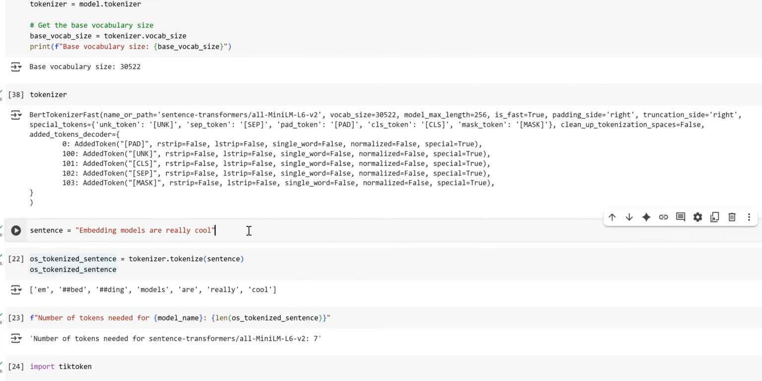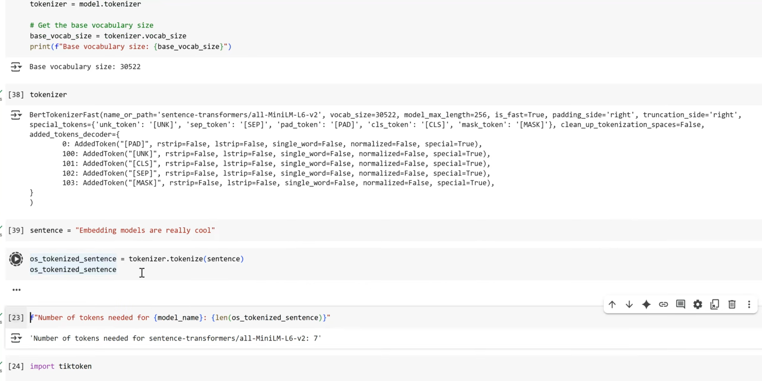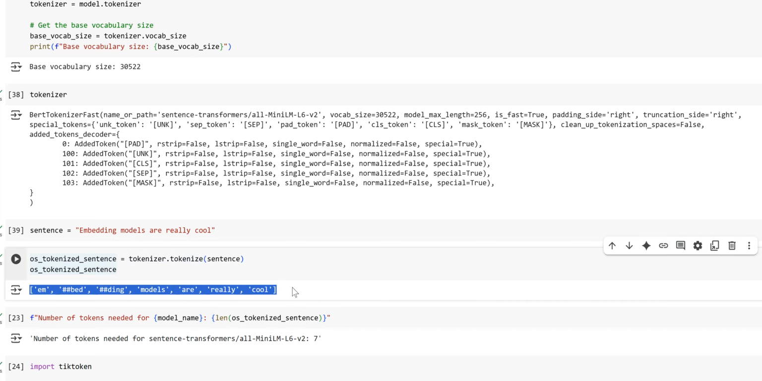And so I'm going to tokenize this very simple sentence right here, saying embedding models are really cool. We're going to see that the tokenizer, when I call tokenize on the sentence, produces this list of tokens. And you can see here that we have these pound signs in front of some of these tokens. It broke up the word embedding into 3 different tokens, 3 subwords. And bed and ding have these 2 pound signs on them.